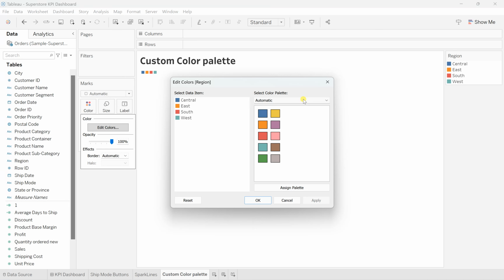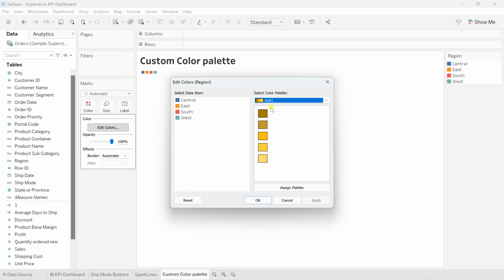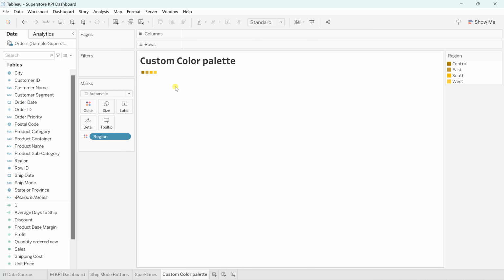Click on select color palette, scroll down to the bottom, and you will see test1. Here we have all the colors that we defined within it. Now assign this palette, click on apply and OK. So there you have your custom color palette. You can use it anytime. You just need to add those within preferences slash preferences, all the color palettes, whatever colors you want to define in hex code. That's how you can have your own custom palette in a few simple steps.